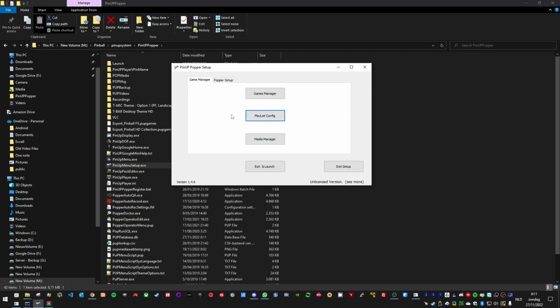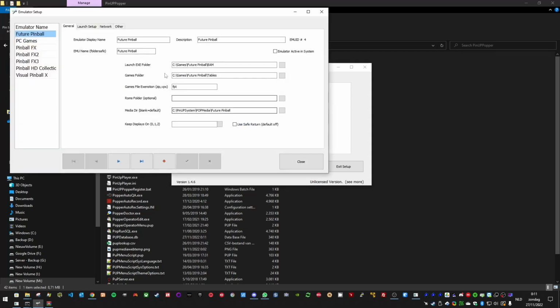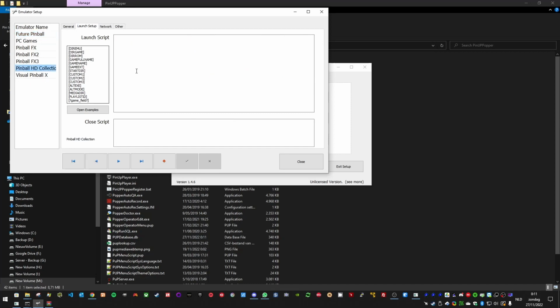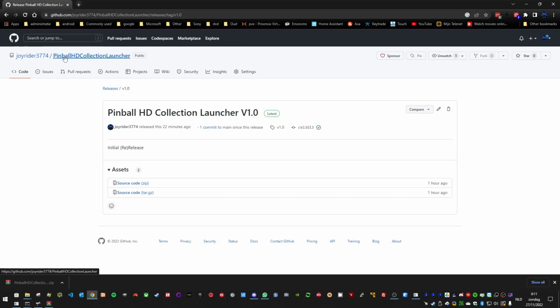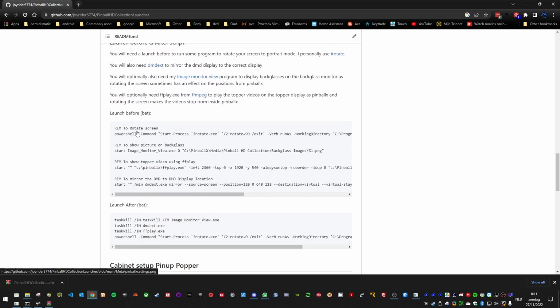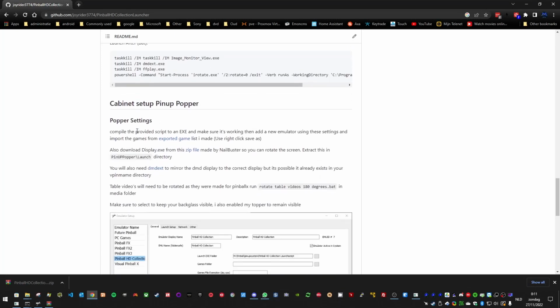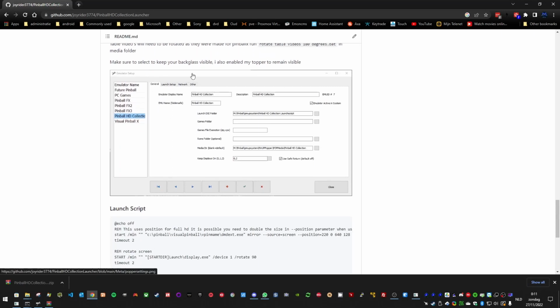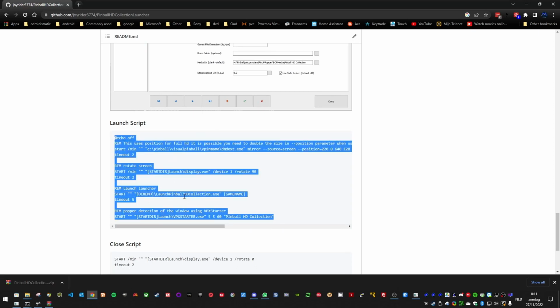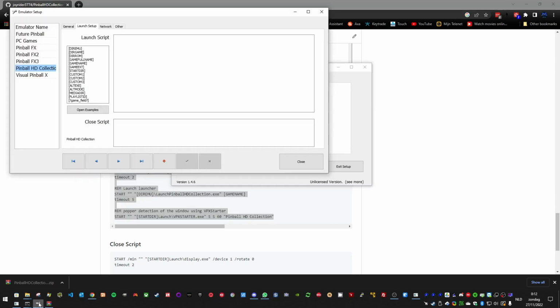And the emulator, sorry, I forgot something. With emulators, we also need the launch script. So go back to the HD Collection emulator and check on my GitHub page here, Pinball HD Collection Launcher. Scroll down until you see the cabinet setup, Pinup Popper. It also shows you the settings, so you can just see it there also. But copy the launch script, and paste it.